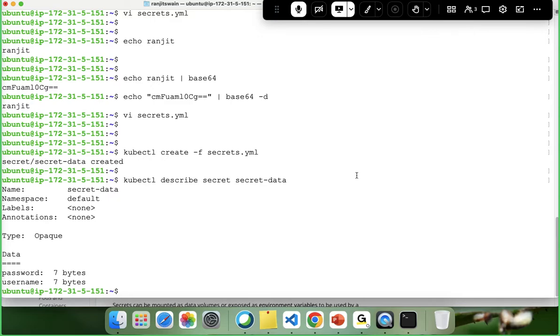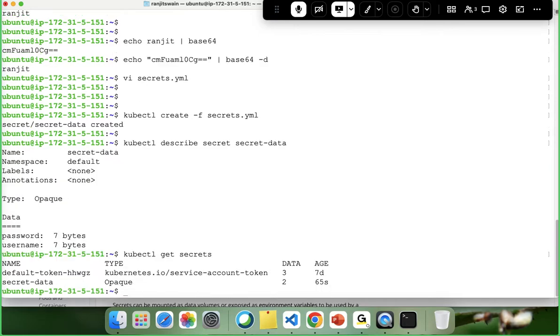Okay, so we can use kubectl get secrets. You can find here the secret data, type is opaque. And when we create a pod and we use the username and password, it will be automatically injected into the pod. When we do the lab class and the small project, I'll show you how the data are injected into the pod while we create it.